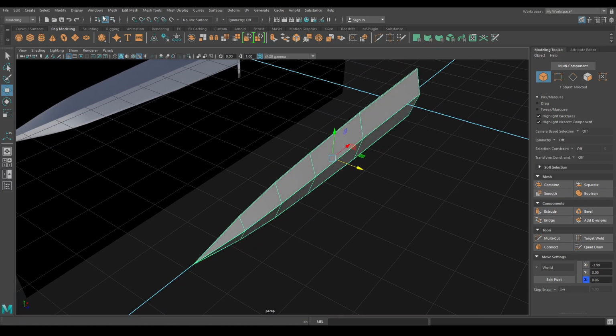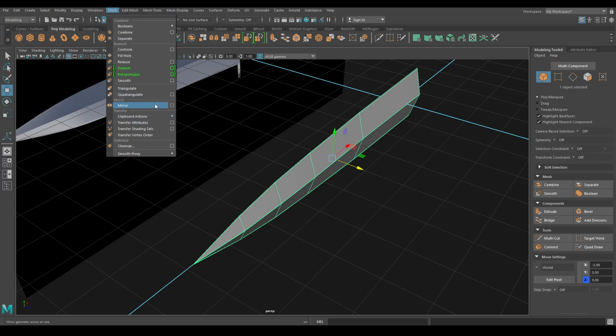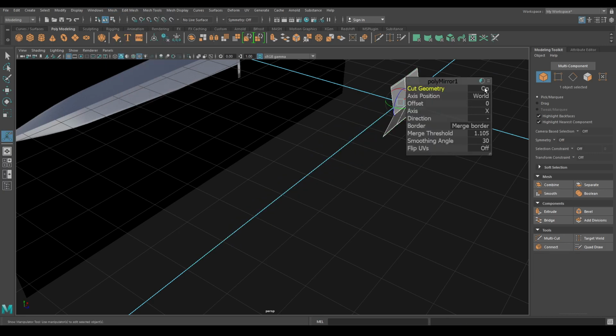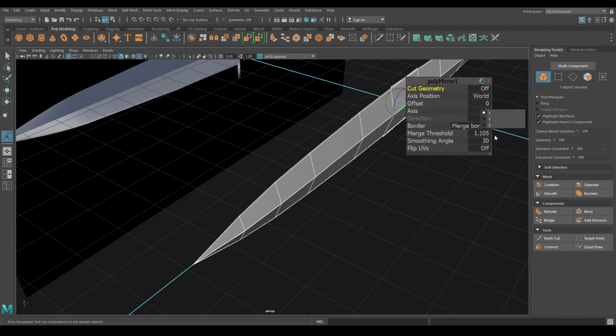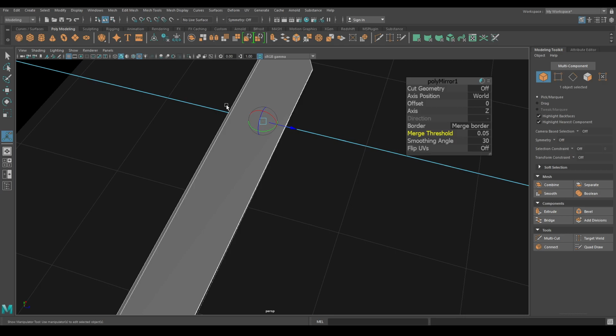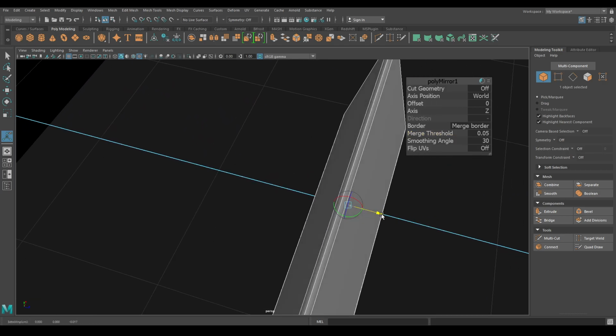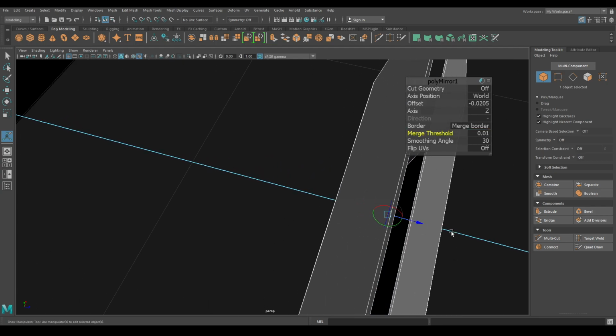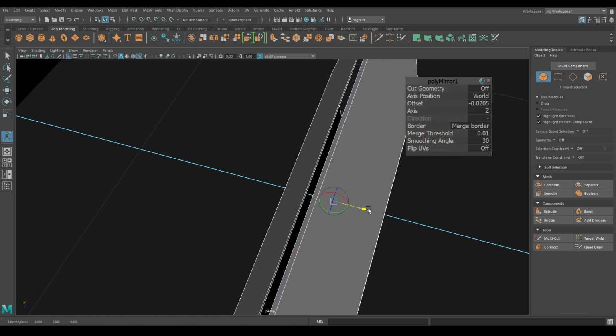Now select your object and go to this mesh and click on this mirror. Turn off the cut geometry and change the axis to Z. Change the merge threshold to 0.05 and move this other geometry. Again, change the merge threshold to 0.01. Now try to bring them closer.